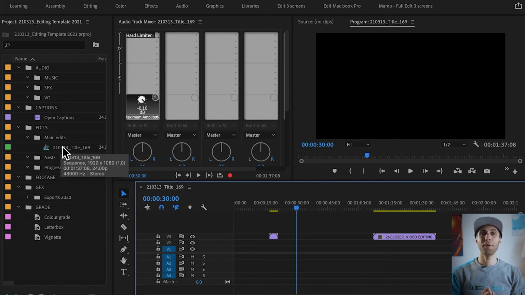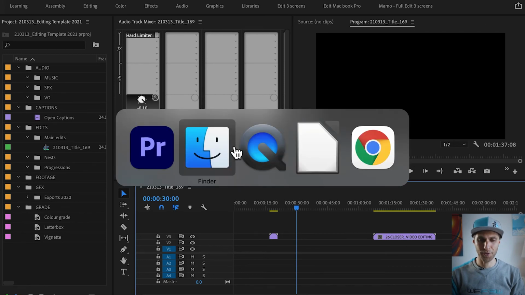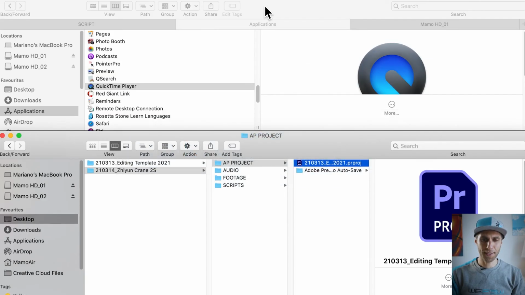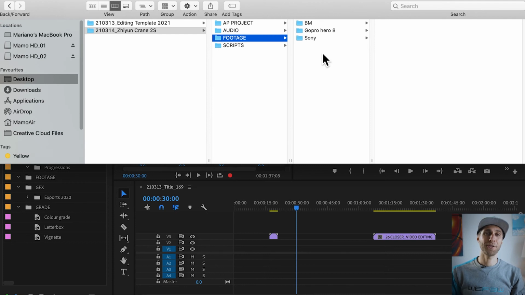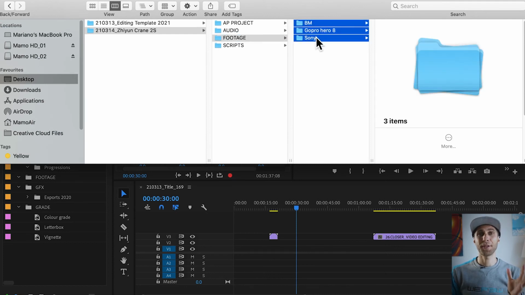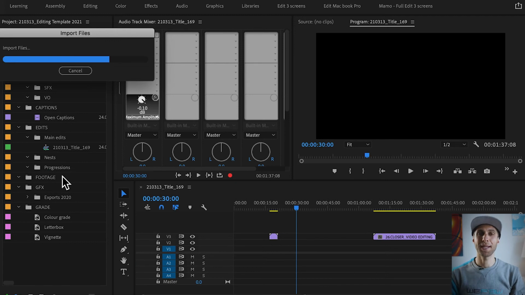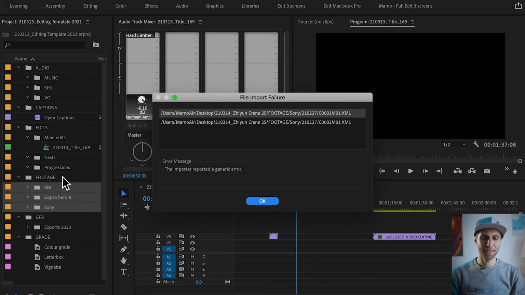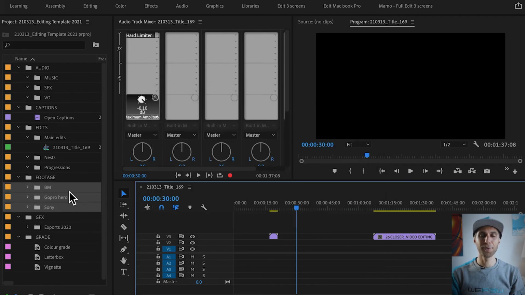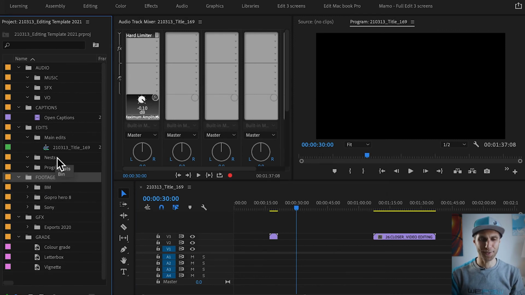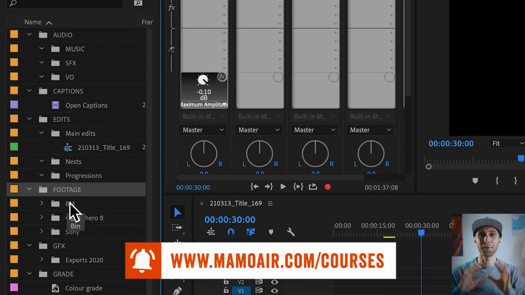What we need to do now is to import the actual material for this specific project. So I'm gonna go in my folders in Finder, we go to footage and we literally just select the 3 subfolders with the 3 different cameras and drag the folders inside the footage folder in Premiere Pro. It's gonna take a second to import, and you will find, here you go, all the material you need inside the footage folder. Anything else would be the same for all your projects.